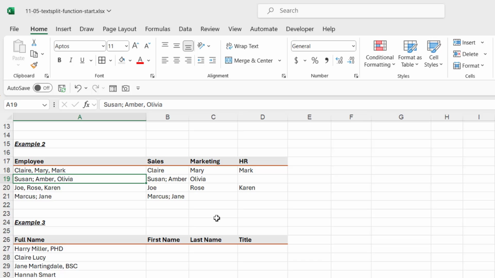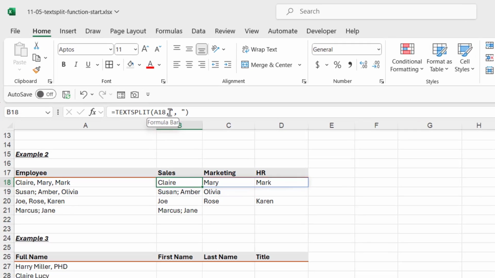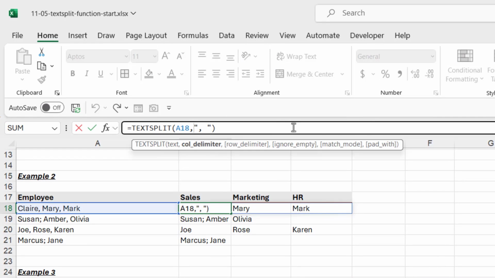So how can we deal with that using text split? Well, the good news is that text split can handle multiple delimiters. So let's go back up to the formula bar and I'm going to click just here. Now we can add multiple delimiters into the formula. And if we want to use multiple, we need to wrap them in curly brackets. So I'm going to open my first curly bracket. My first delimiter is comma space, that's fine. But then we have another delimiter. Let's open a quote mark of semicolon space and close the quote mark.